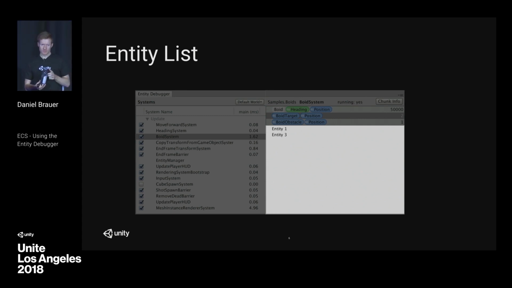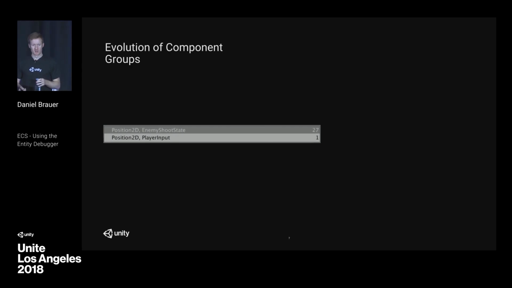Okay, so I'm going to talk a bit about the query list, because that's where a lot of information gets displayed. Way back when we started with ECS, queries were really simple. And this is what the query list looked like. So each query is just a list of component types, and if an entity has those components, then it shows up in that query.